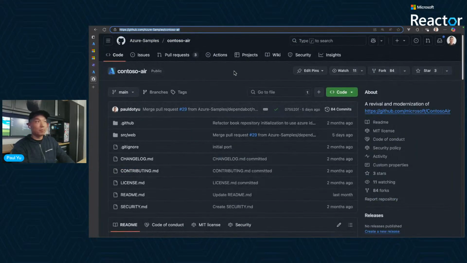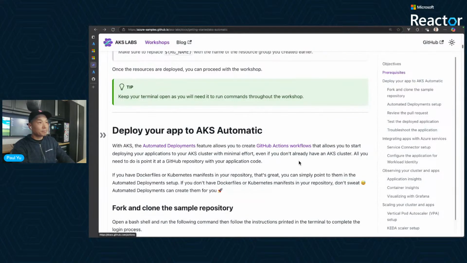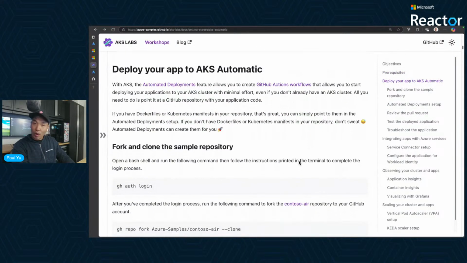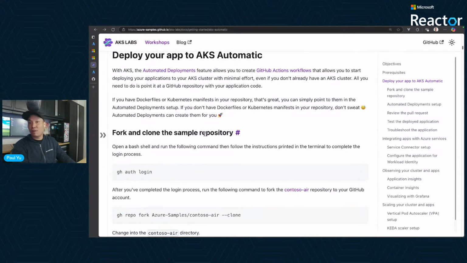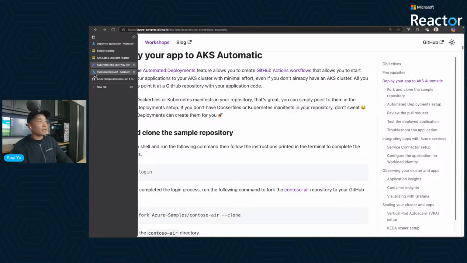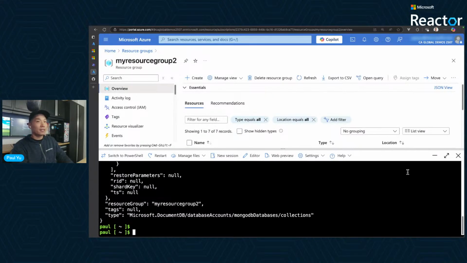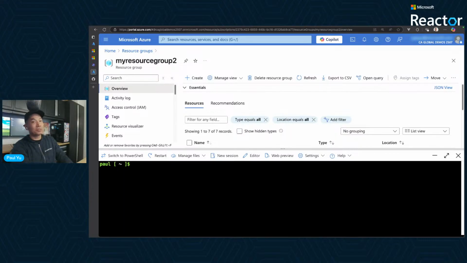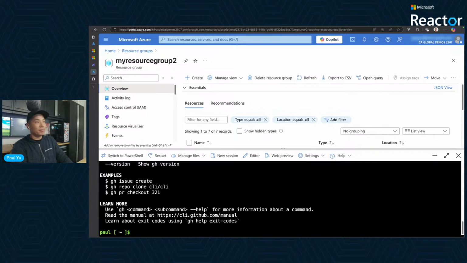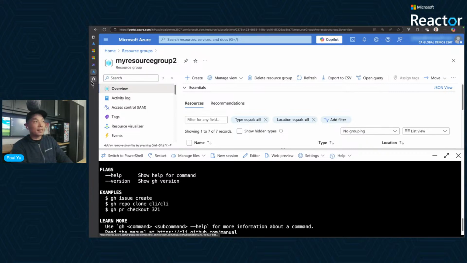So you do need to fork this repo. And if I go back to the instructions here, if you don't already have a GitHub account, you do need to sign up for one. I already have a GitHub account, and you can use the GH or the GitHub CLI to very easily clone, fork, or do whatever you need to do with GitHub. And it's a very handy tool that I use often. And good thing for you is that if you don't have the tool installed on your machine, Cloud Shell has a bunch of tools. So there is GitHub CLI over here, so you can use that.